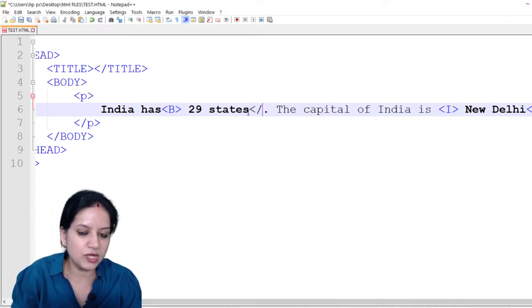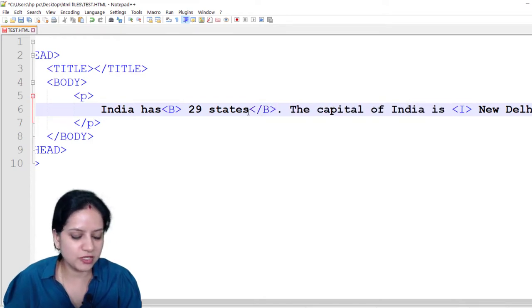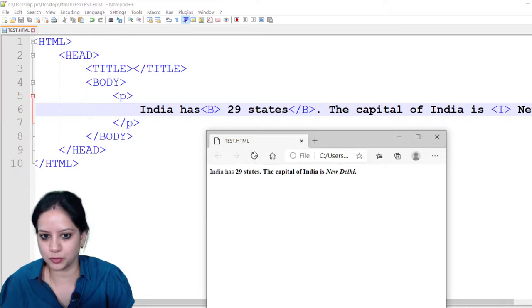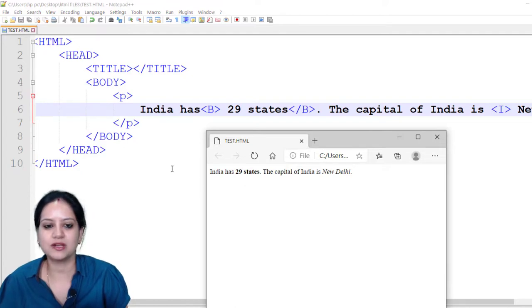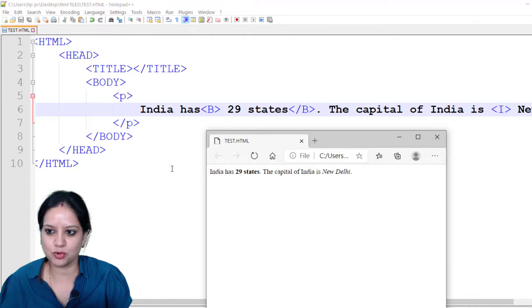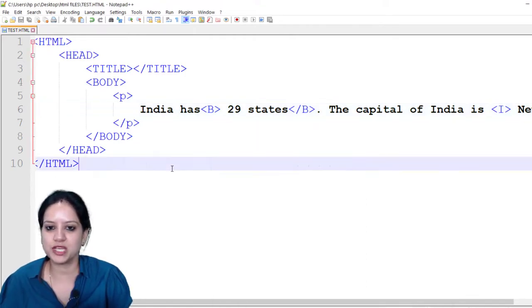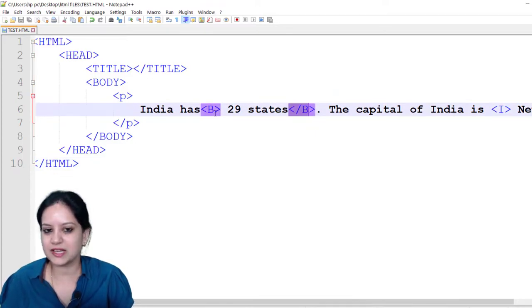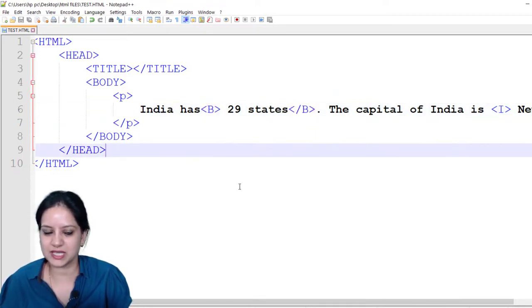So what we need to do, please remember, whenever you open the tag, you have to close the tag to get the desired output. Now if I refresh it after saving, you can see the difference. Okay, so one learning from this module is the text formatting tags, which are bold and italics, and the second learning is we need to make sure we close any tag that we have opened to get the desired output.